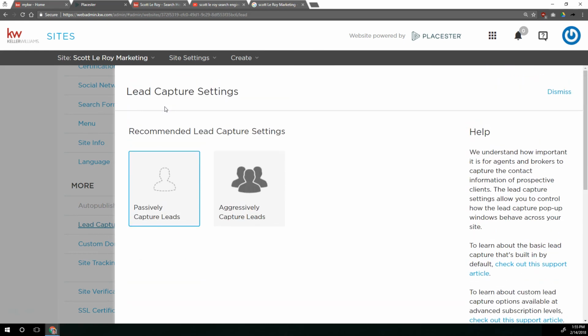For our lead capture settings, we've got two sections here. We're going to start at the top. You're choosing how your website captures leads, whether it passively captures them, which means visitors can view property details without submitting a contact form or registering on your site. So they can view as many properties as they want, and they don't have to give you their contact information. Or you have aggressively capture leads, which means visitors are blocked from viewing property details without submitting a contact form or registering on your site. So that means they have to give you their contact information before viewing any property on your site.